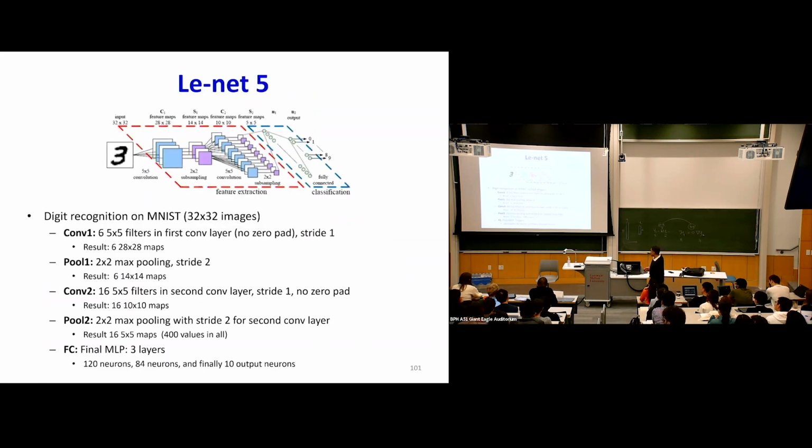So what did this network look like? The inputs were 32 cross 32 handwritten digits. You had a first convolutional layer with 6 filters, each of 5 cross 5. And because they're 5 cross 5, they're going to lose 4 rows and 4 columns. So the outputs are all size 28 cross 28. And then he had a pooling of 2 cross 2.